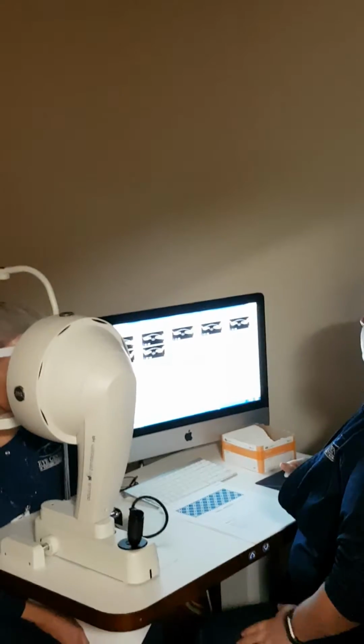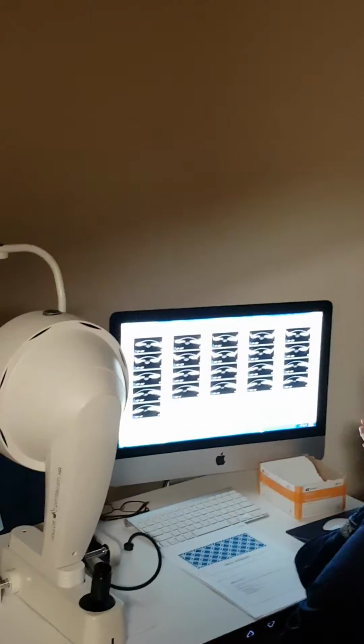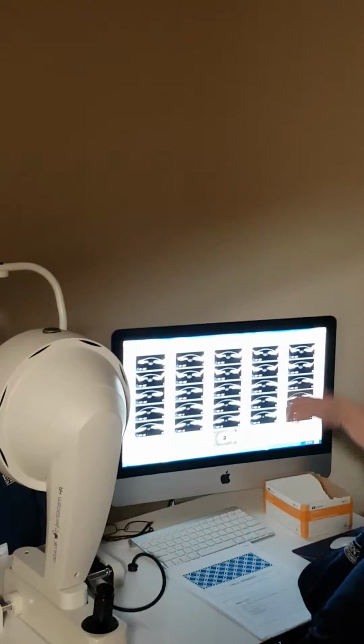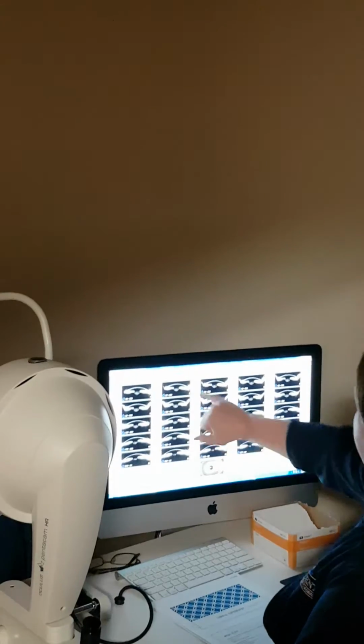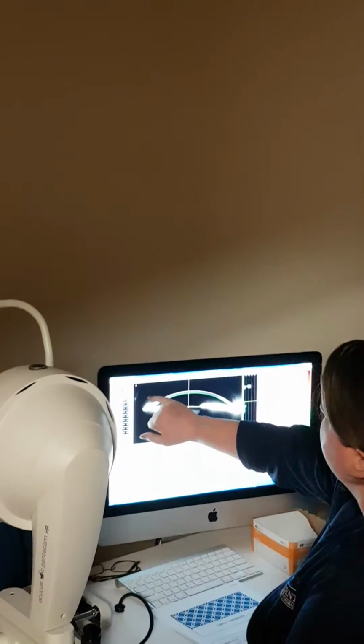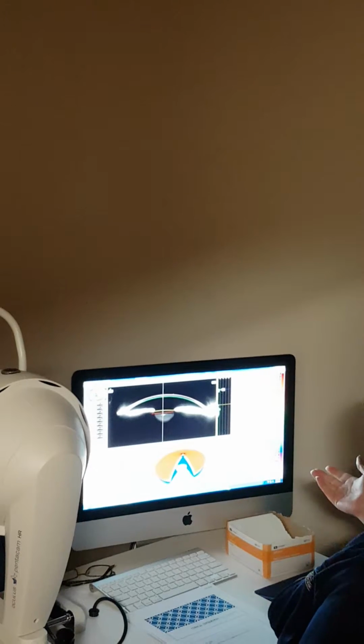Perfect. So you want to take a look at this as it's coming up. Thank you, Joanne. Take a look. Make sure that you don't see any obvious blinks. Sometimes information just goes missing. And you can sometimes get a really low lid, or their lower lid gets in the way, or their upper lashes are getting in the way. You want to take a look at that, okay?